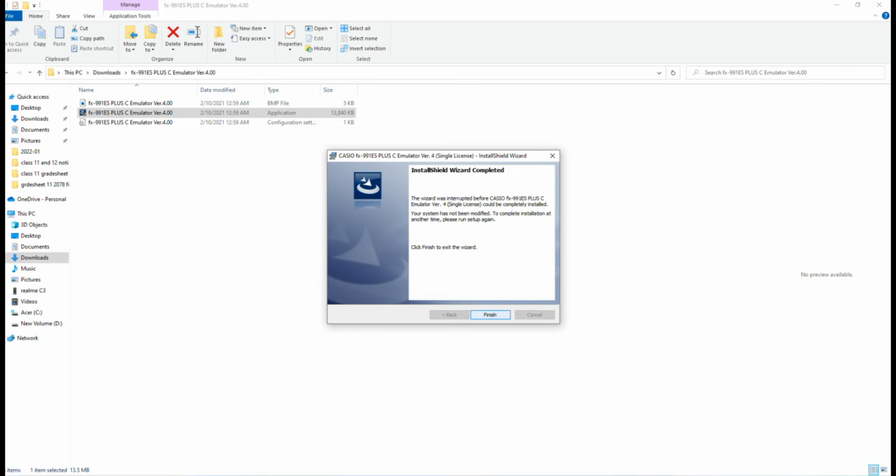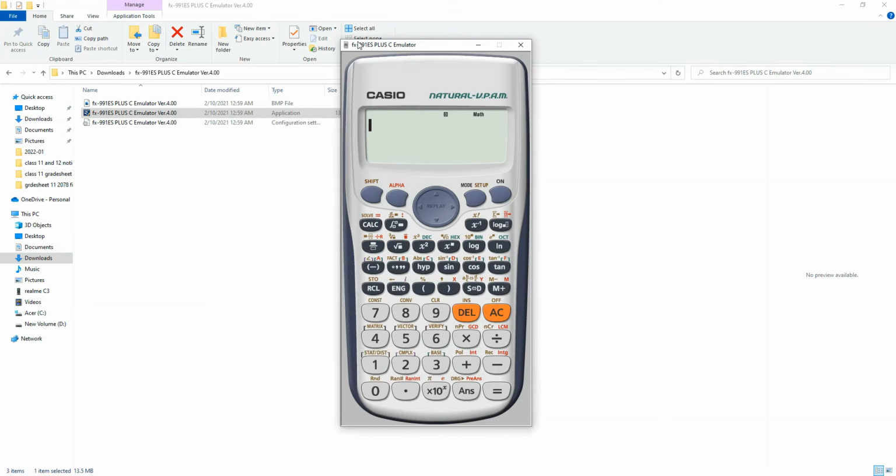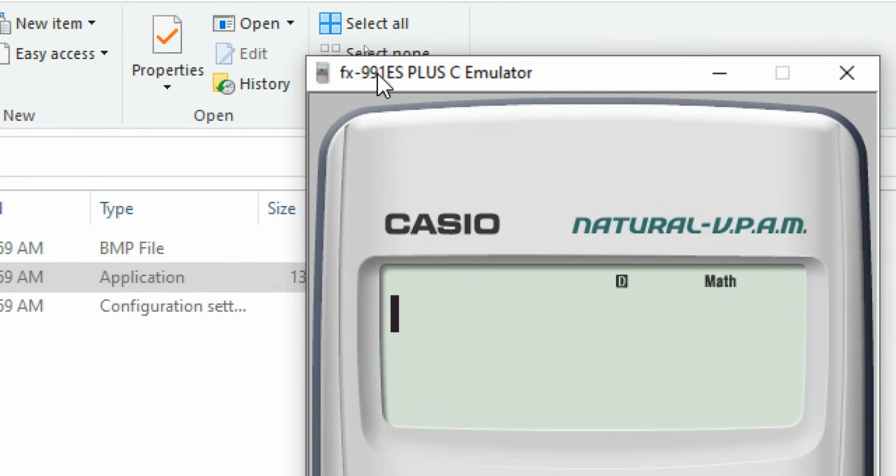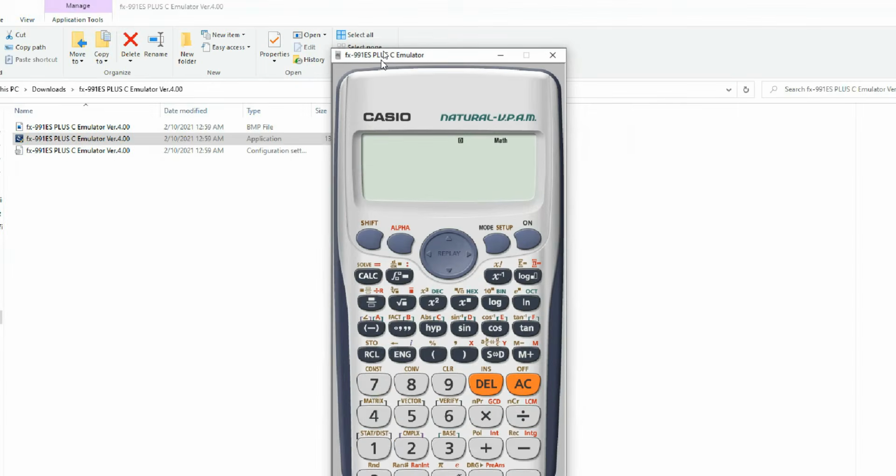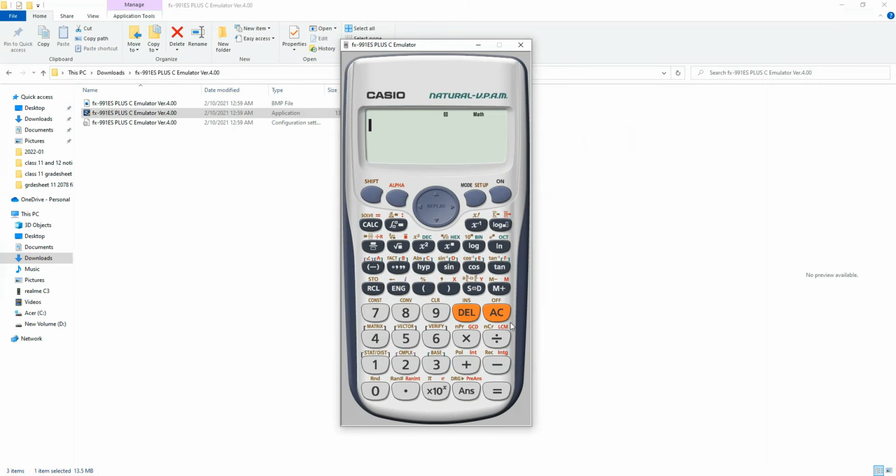Okay, let's do the finish, and let me just open this calculator. Okay, this is the FX991ES plus calculators emulator you can use.